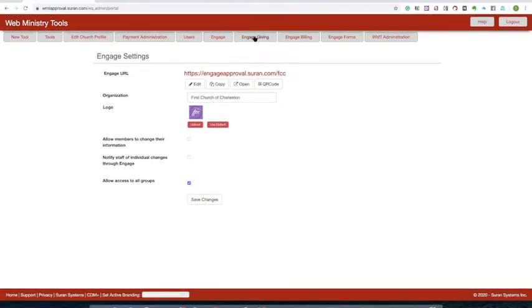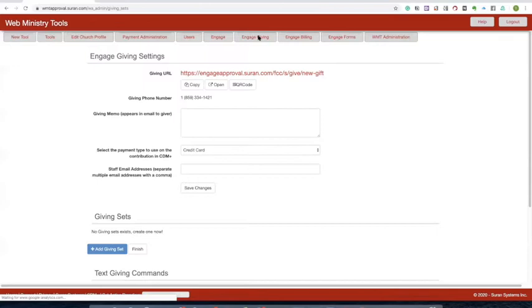And now we'll go to Engage Giving. Just before we do that, I want to make sure that you make note of this URL. This is the Engage URL overall, specifically for the Engage product itself. Now, if I go into Engage Giving, you're going to see that it has its own giving URL. And so you have two different URLs that you can use on your website. And we'll talk about that.